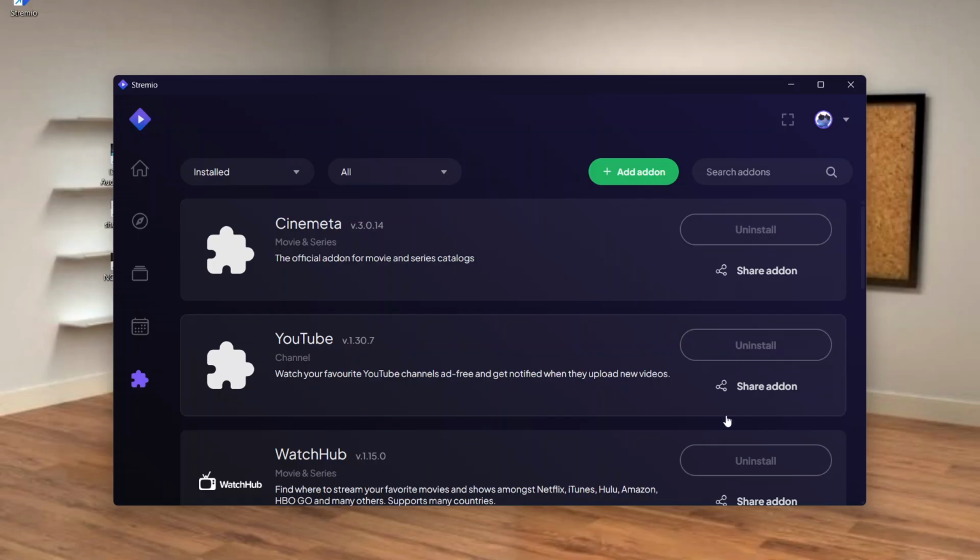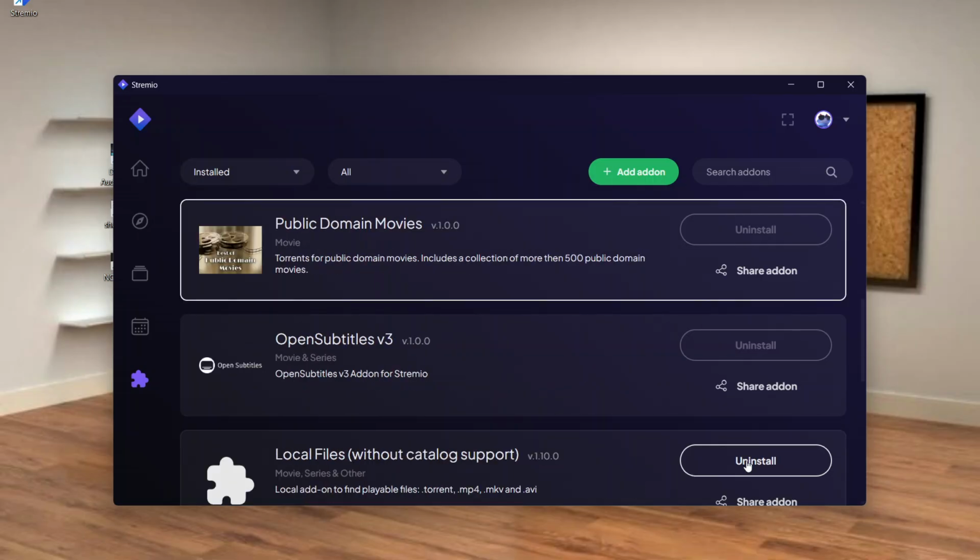To reinstall the add-on, find it again in the add-ons section and click to install. Following this step helps reset the add-on settings, providing a fresh start that can often resolve lingering issues.